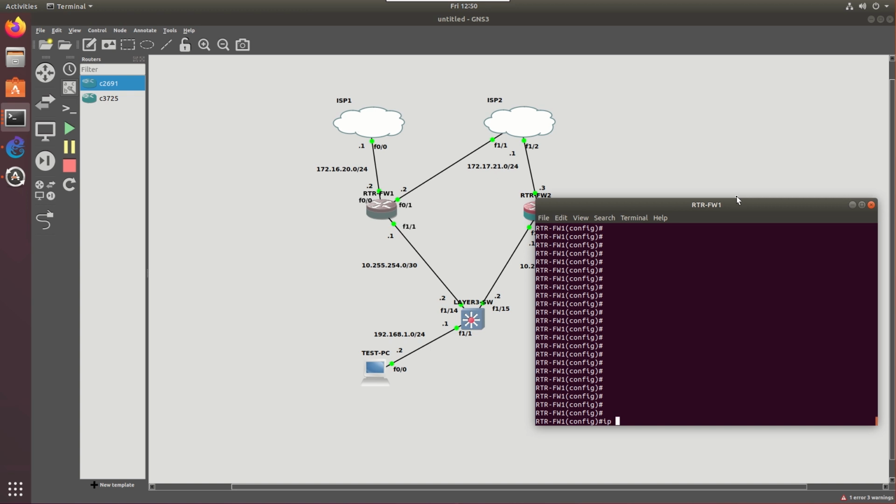So we're going to do ip access-list, and my naming isn't going to be consistent because I'm just doing this for an example. So I'll just do OSPF default, and I'm going to make it a standard access list.